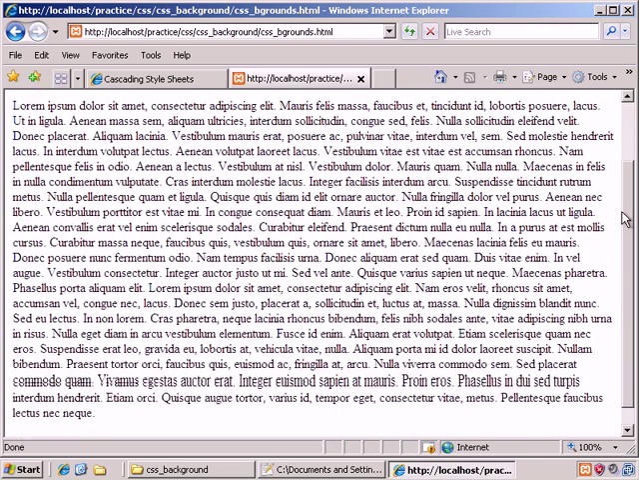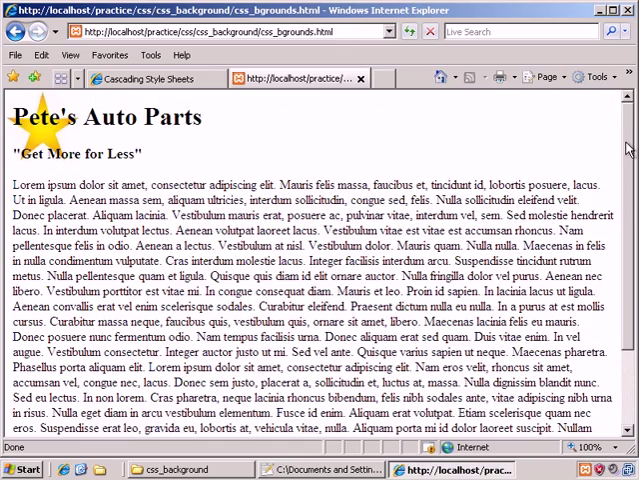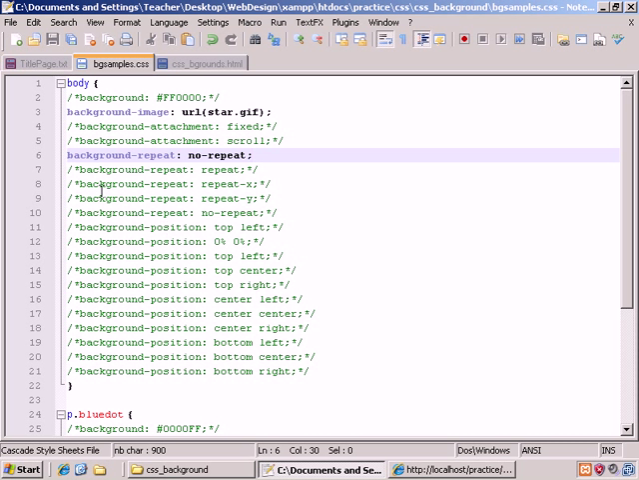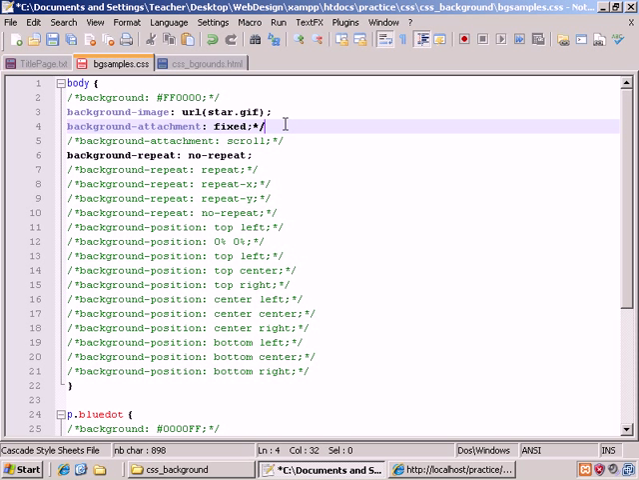Now you notice when I scroll, the star goes up with the text. If we wanted that to stay there, like a logo or a watermark, we can uncomment one of these lines right here. Scroll means it scrolls with the page, which is the default, and we're going to uncomment the fixed one. So we want it to be fixed where it is. By default it's at the top left.